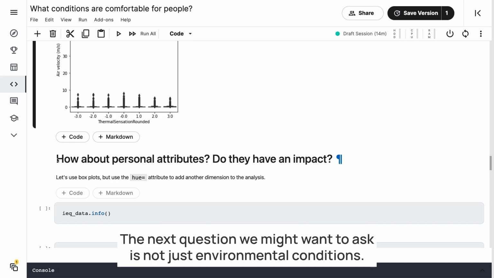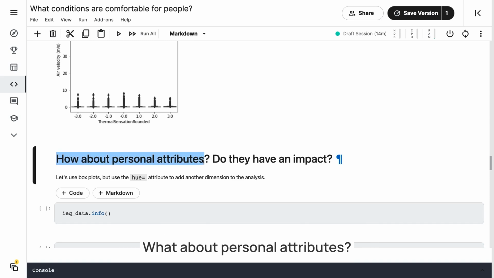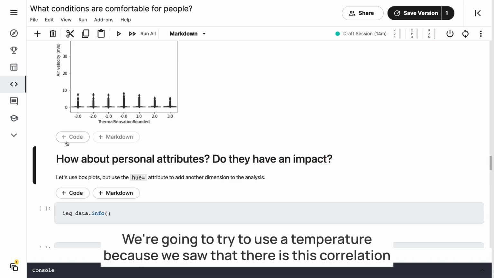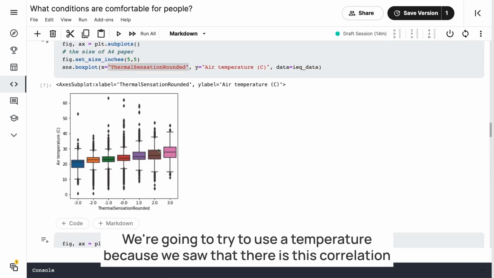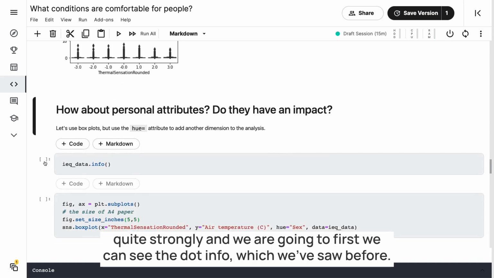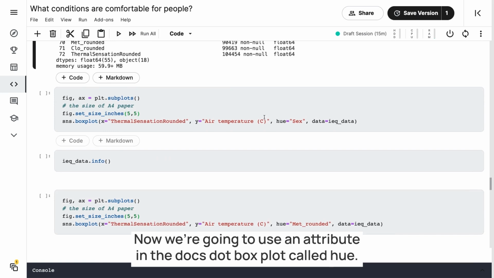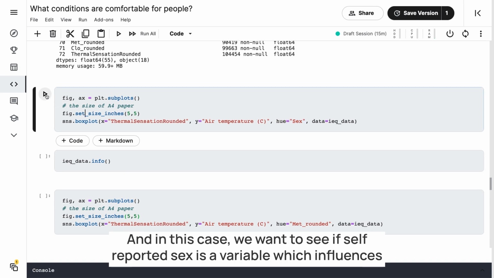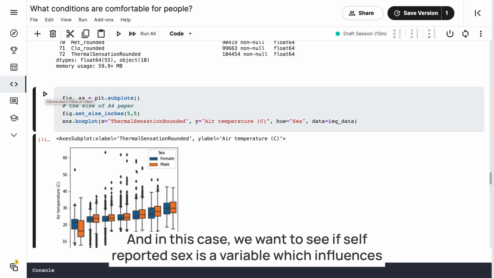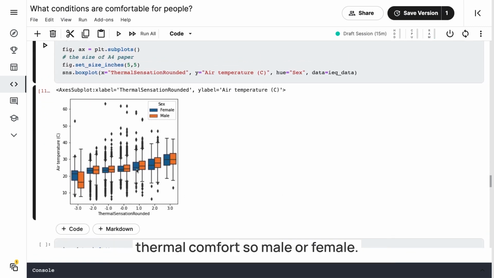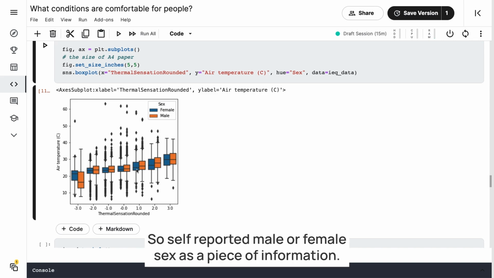The next question we might want to ask is not just about environmental conditions. What about personal attributes of the people in the study? We're going to use temperature because we saw that there is this strong correlation. First we can see the .info, which we saw before. Now we're going to use an attribute in the box plot called hue. In this case, we want to see if self-reported sex is a variable which influences thermal comfort. So self-reported male or female sex as a piece of information.